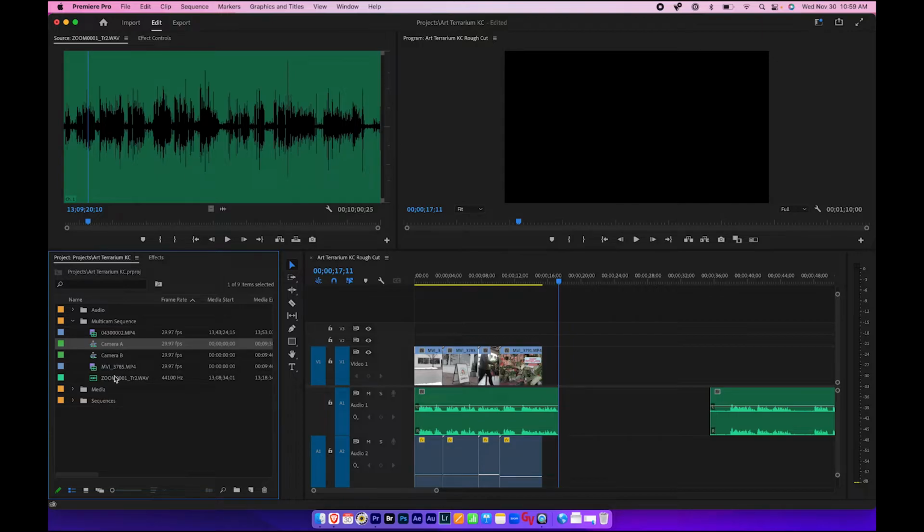And here's what I'm going to do. I'm going to make a multi-camera source sequence here. Here's what I need to do. The first thing I need to click on is my Zoom audio, the Zoom wave. This is my main audio, right? I'm going to click on that first. It's really important you click on that first.